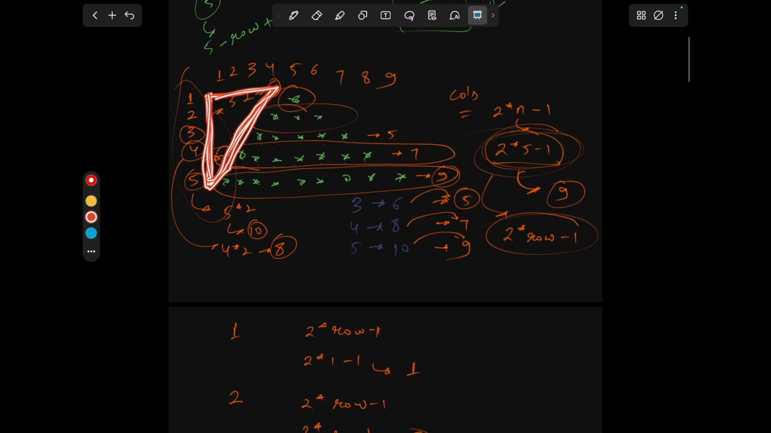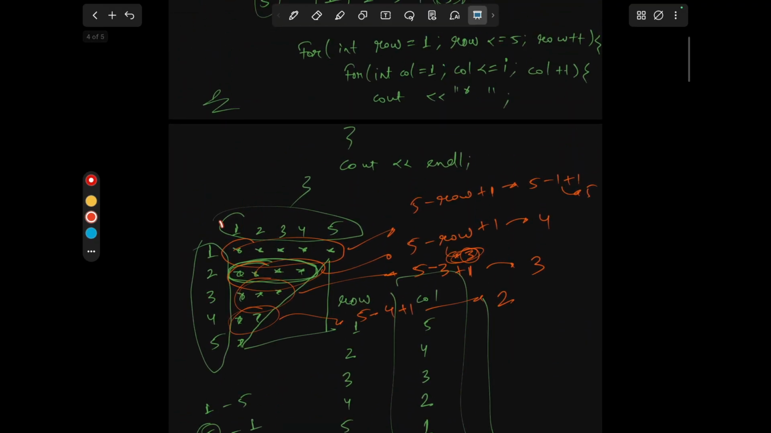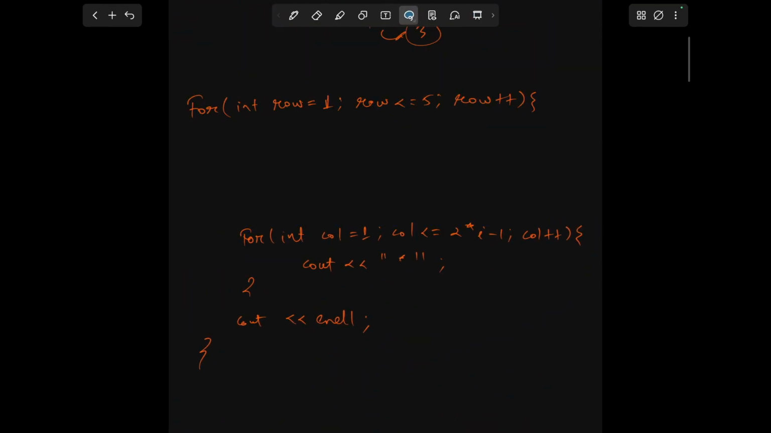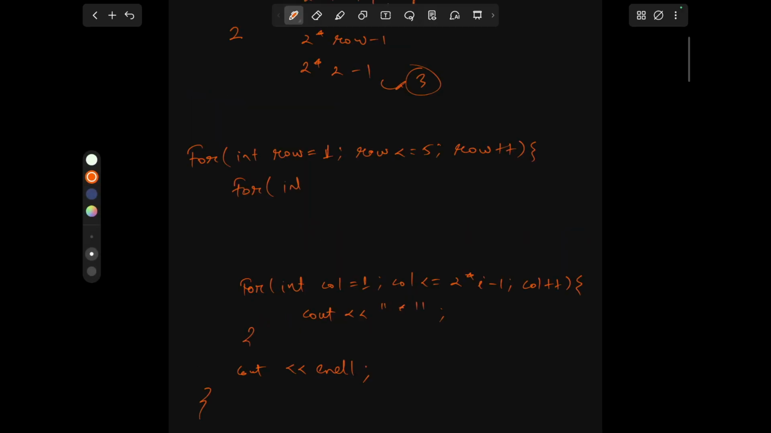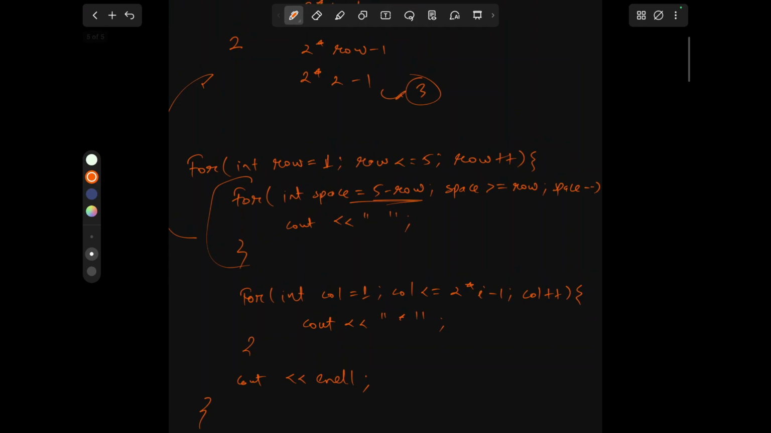So we have to mention space, and you can see the pattern looks exactly similar to our inverted one. So before printing the stars we have to print the spaces also. For int space equals 5 minus row; space greater than or equal to row; space minus minus; cout space. We already looked at this type of code in a previous pattern. So let's run our code.